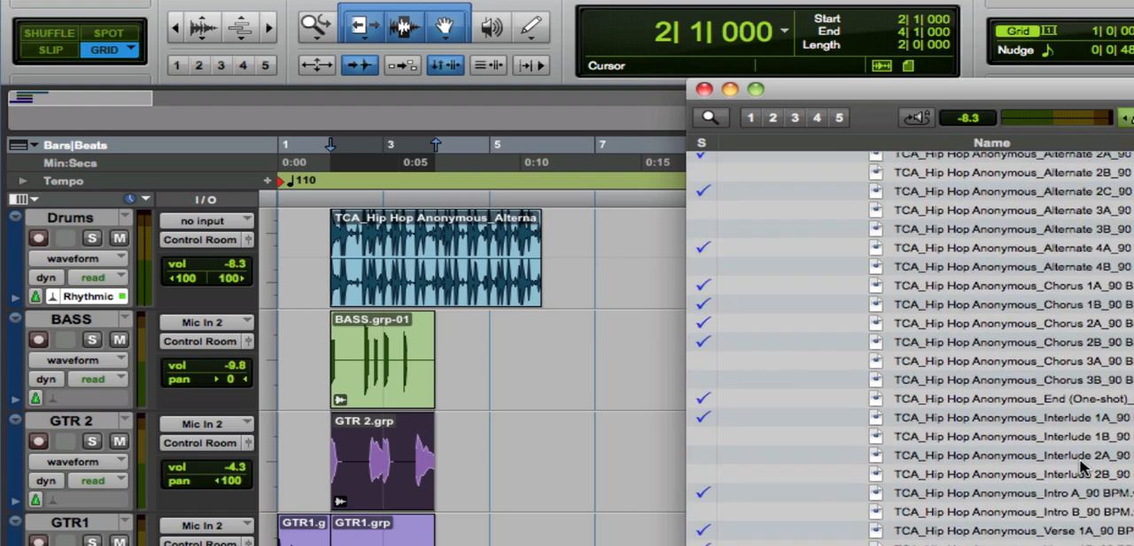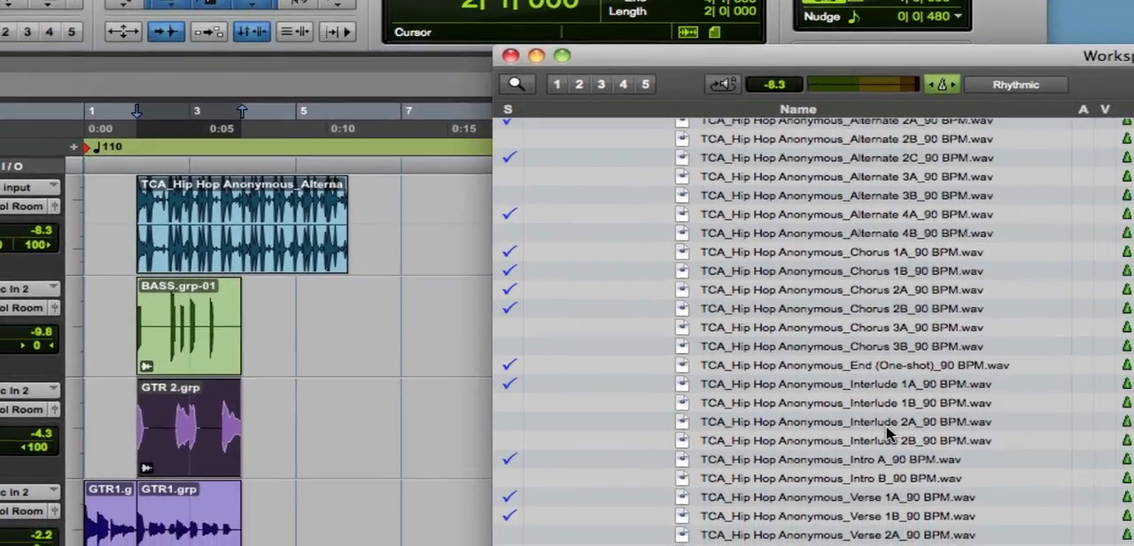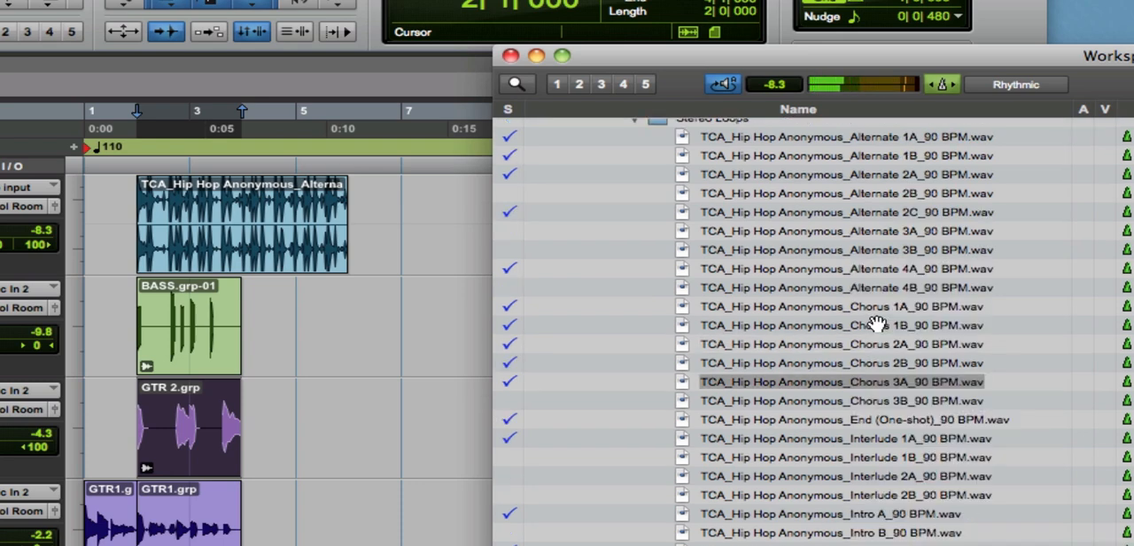If I wanted to build an actual rest of the song, many of these loop libraries, including the ones that I like from Total Control Audio, have the context of the loop in the file name. So if I want to do a verse section, I've got a few verse section loops to choose from, or chorus loops. This is called alternate.